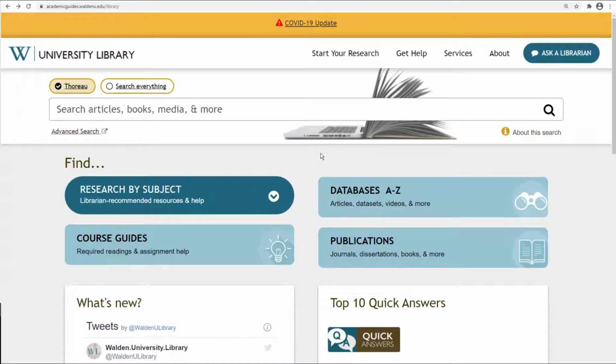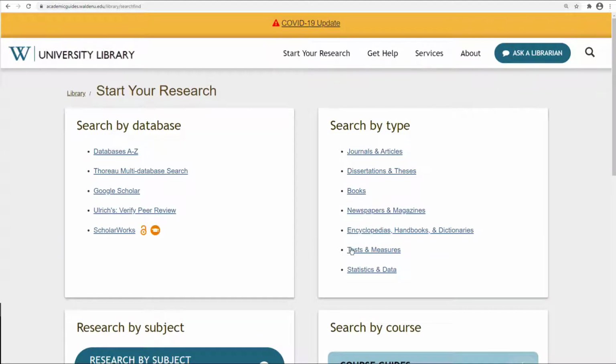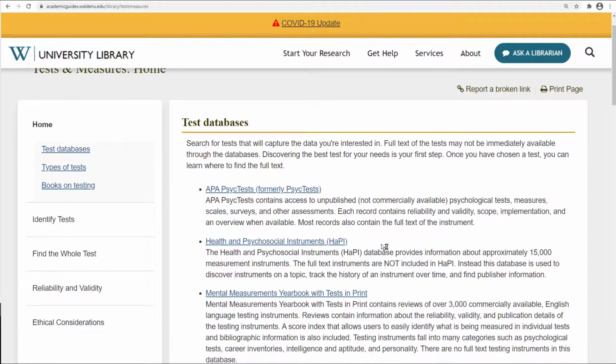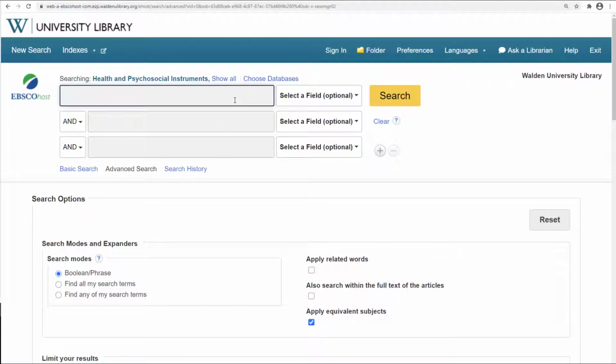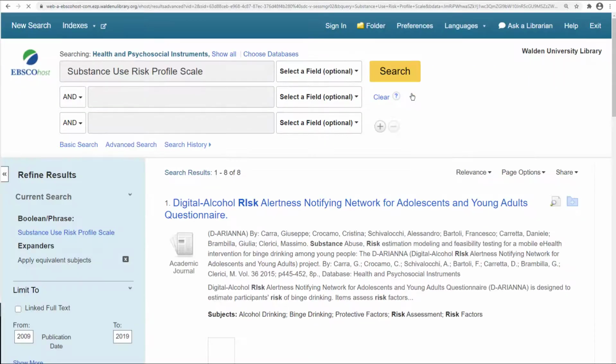First, you'll want to search the test name in the Tests and Measures combined search and see if there is a test record for your test. Remember, you'll find the test databases under Start Your Research and Tests and Measures. Let's say we came across this test in a research article we used for a course assignment, Substance Use Risk Profile Scale. All we need to do is search the test name in the first search box.